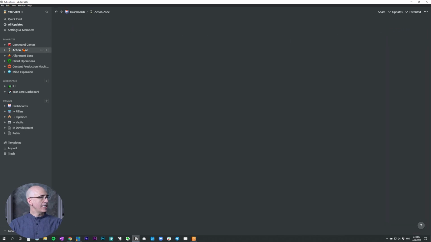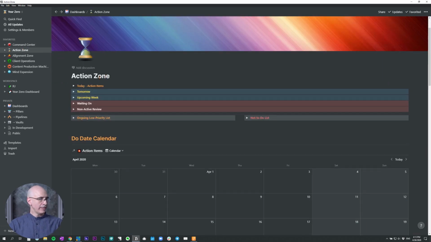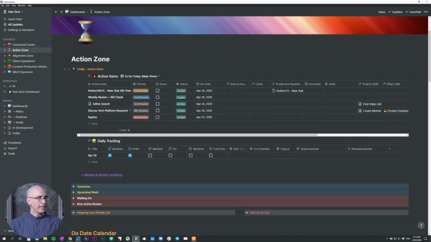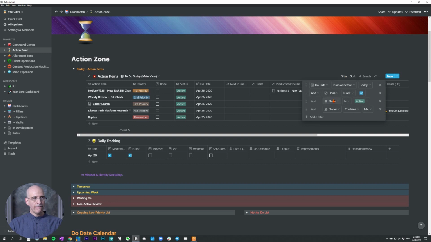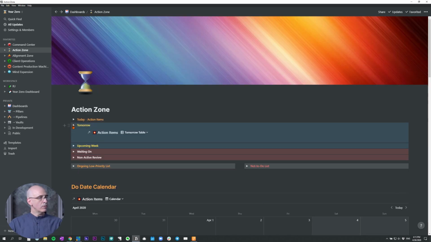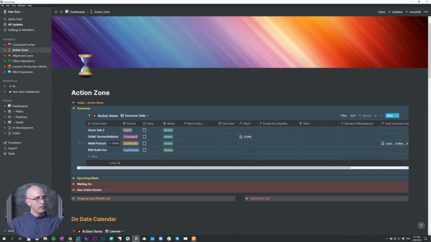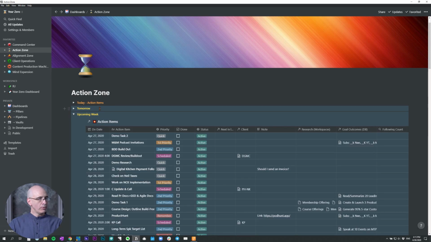So back to the action zone, where I primarily interact with the task database. Looking at today, we've got the new status field here. Everything that I'm interacting with is going to be active. So the filter is now filtering for status is active. Not waiting, not paused, not next up, not future, but only active. When I'm looking at tomorrow, once again, only active. When we look at the upcoming week, only active.